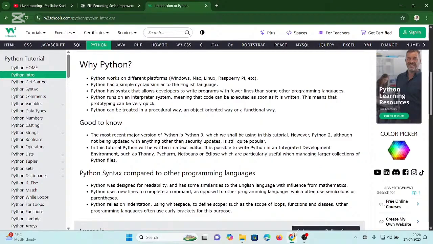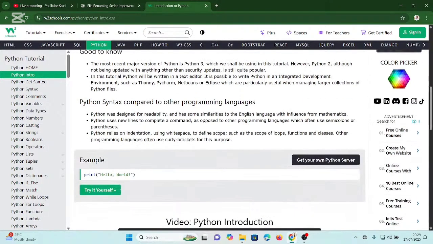So, the next thing is, it's good to know that we can use a text editor, like you saw in the last thing that we did. We manipulated files on VS Code. So Python can be written in an integrated development environment such as VS Code, PyCharm, Thonny, NetBeans, Eclipse, and many other ones like that. Python syntax, compared to other programming languages, was designed for readability and has some similarities to the English language, with influences from mathematics.